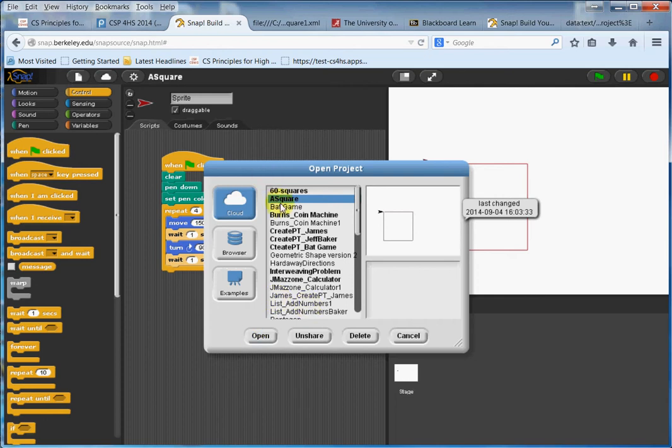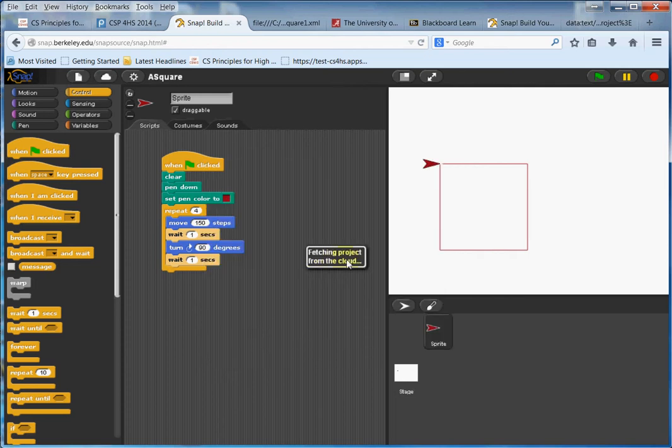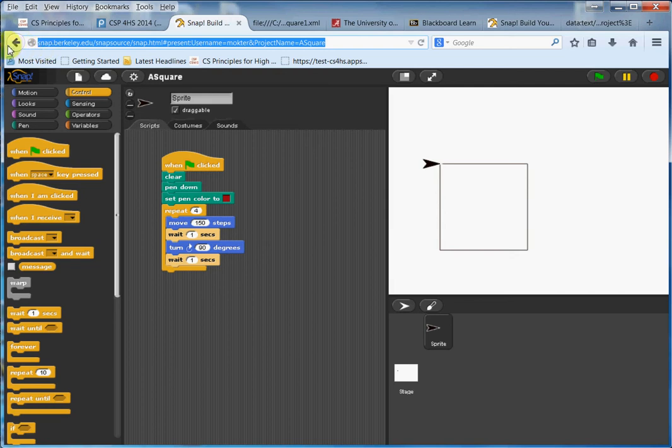Okay, I don't want to unshare. Then open. You see the program is opening. Okay, so click here, look at that. Once you open a shared program, it will show in the address bar your username and the project name. Then you can copy it, and you can send it to us or someone else.